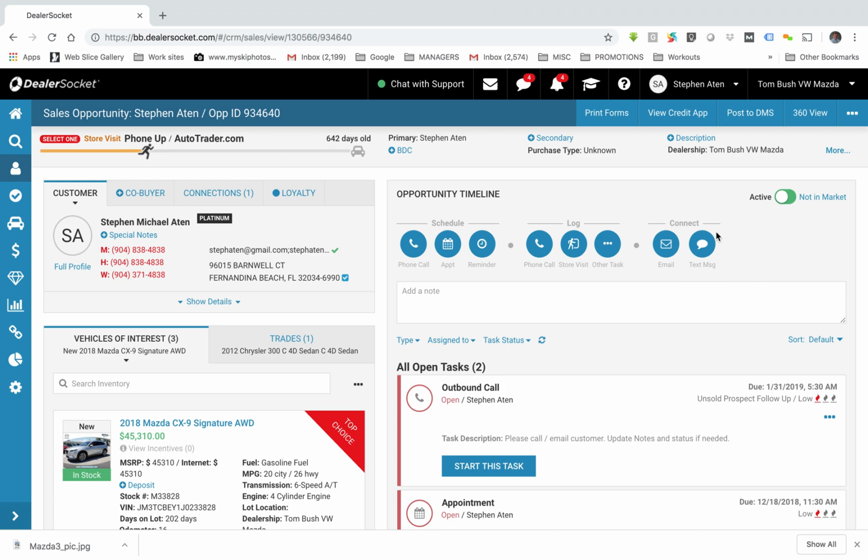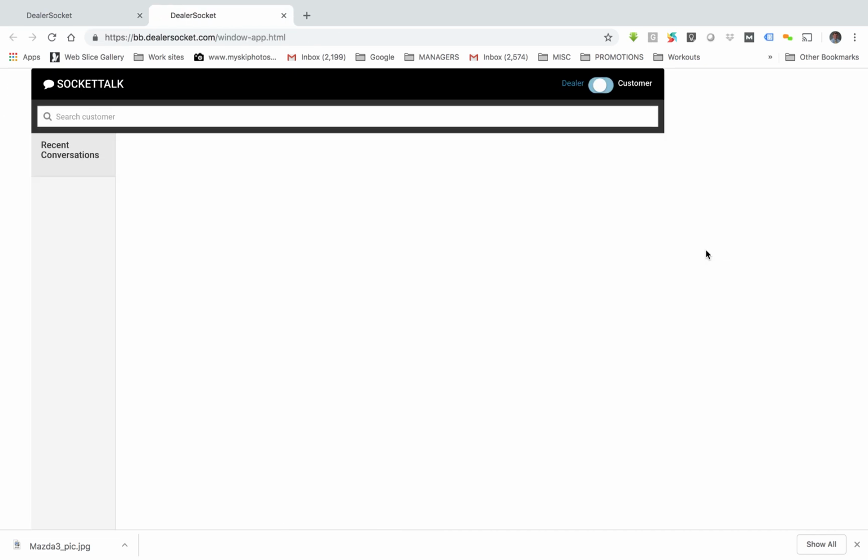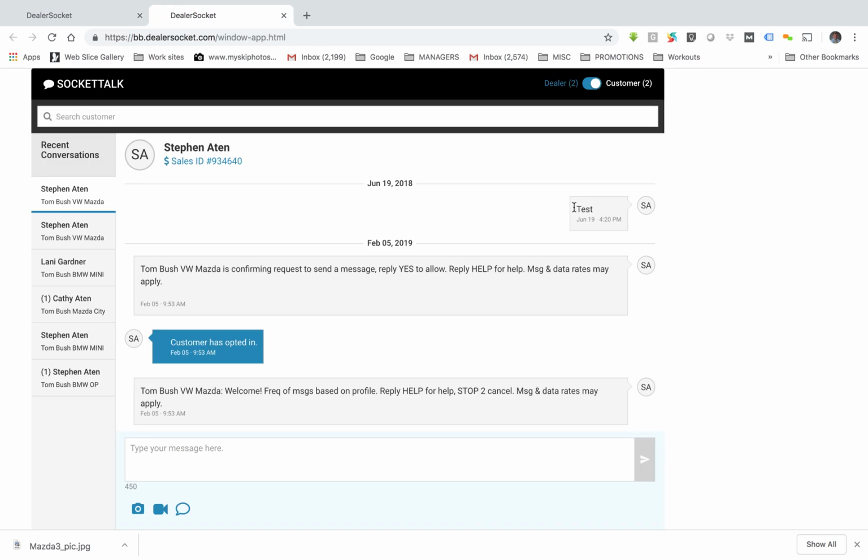So as you're in the opportunity and you want to text a customer, of course you're going to use this bubble icon here and click on it. As you can see now, on the very bottom left-hand corner, there's a couple different icons that were not here before. This icon here allows you to attach pictures. This icon here allows you to attach video.